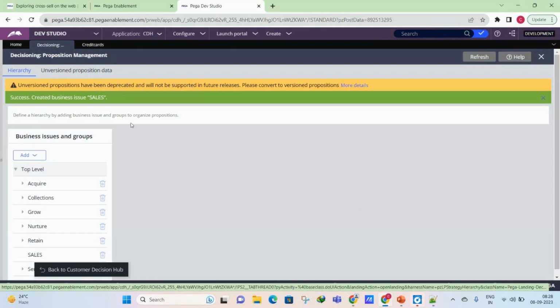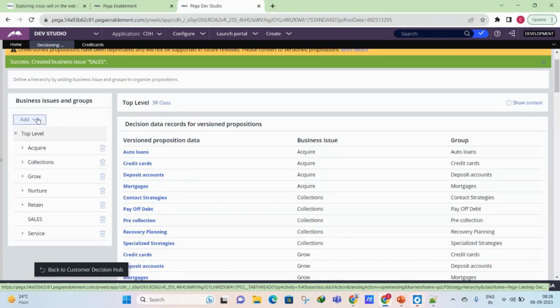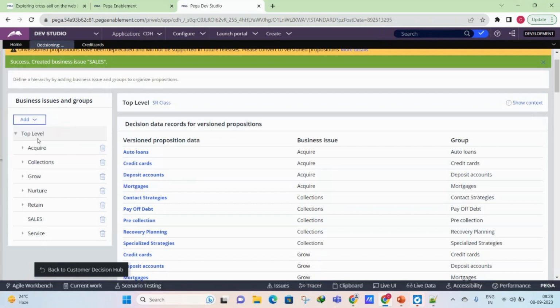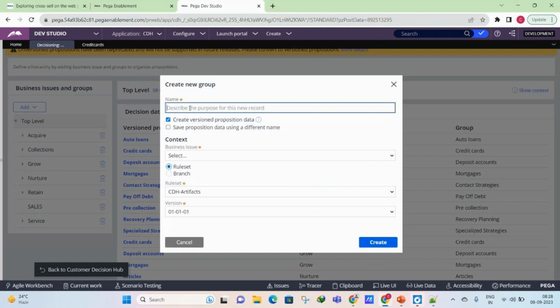Then I will create the business group. So I'll say add new group. Now let us say I want to increase the sales. Group is nothing but categories. For example, I am promoting some Dell laptop, then the category is laptop. For example, I am promoting some black color t-shirt, the category is nothing but t-shirts. So I'll give the group name as, for example, mobile phones. That is nothing but my category.